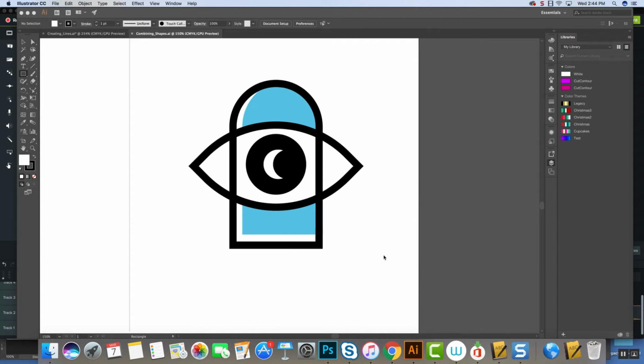Okay, so for our next activity, we are going to work on combining some shapes in Illustrator to make more complex shapes. So this is the shape that we are going to end up making, and we are going to do so by, like I said, combining some simple shapes to make more complex ones. Okay, so to start, we need to create a new document.